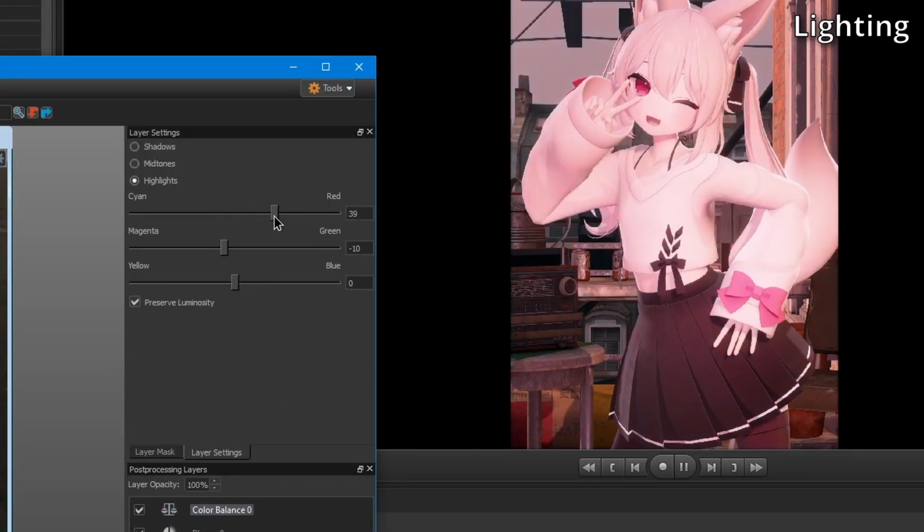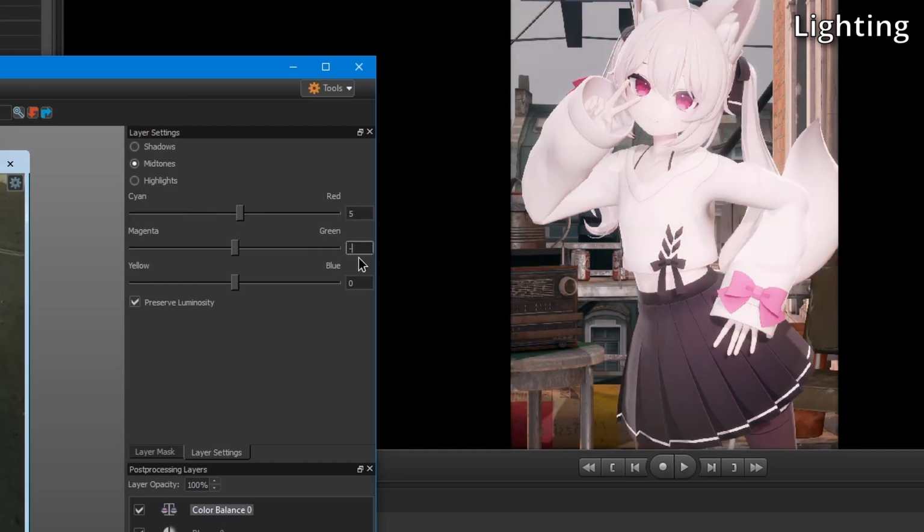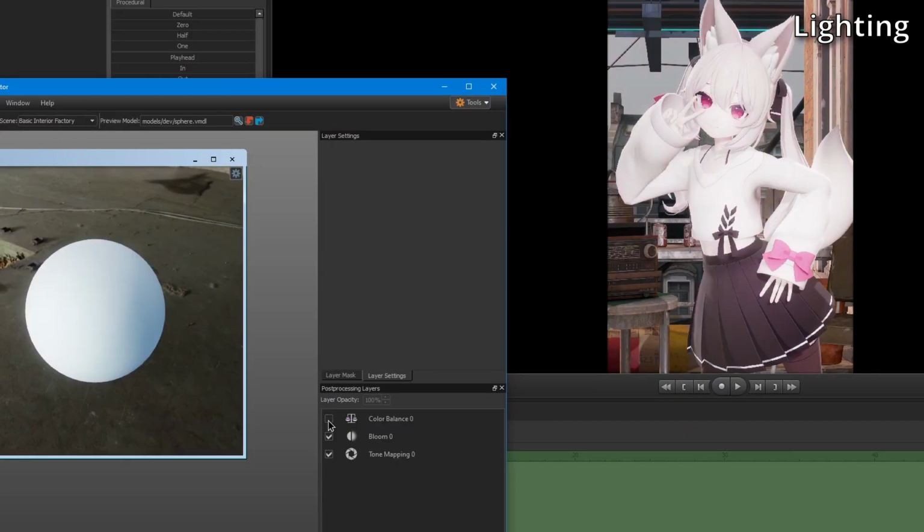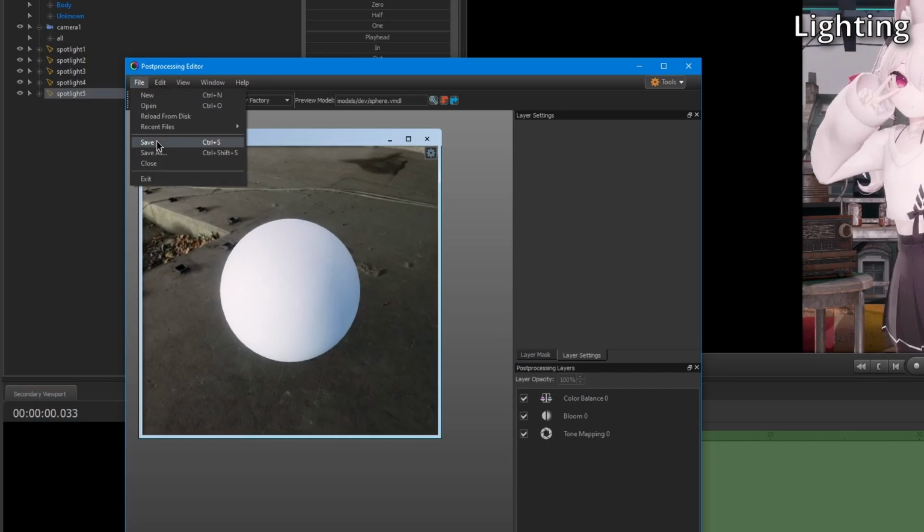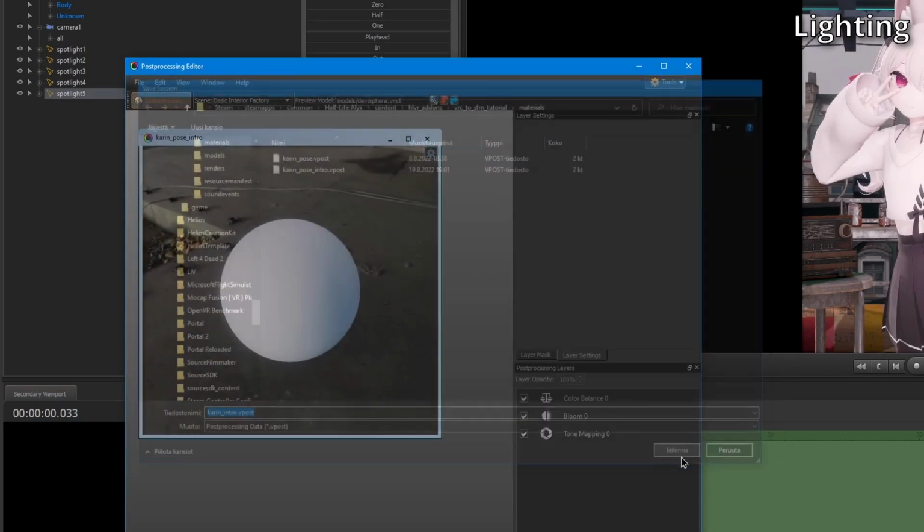Change the values to extremes to see what kind of effect they have and then dial them in to a good point. You shouldn't copy what I do and you should find the look yourself, but here are my values anyway. Toggle the effects and compare to the original to not overdo it. You need to save the post-processing separately if you want to use it later.